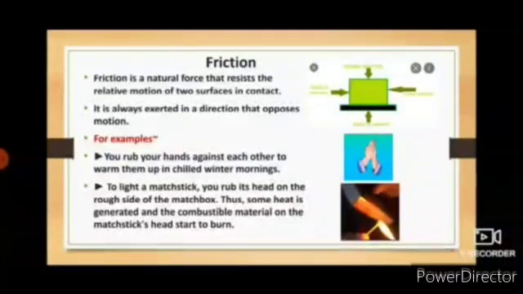For example, you rub your hands against each other to warm up in chilly winters. Next, to light a matchstick, you rub its head on the rough side of the matchbox. Thus, some heat is generated and the combustible material on the matchstick head starts to burn. So these are the different examples of friction.